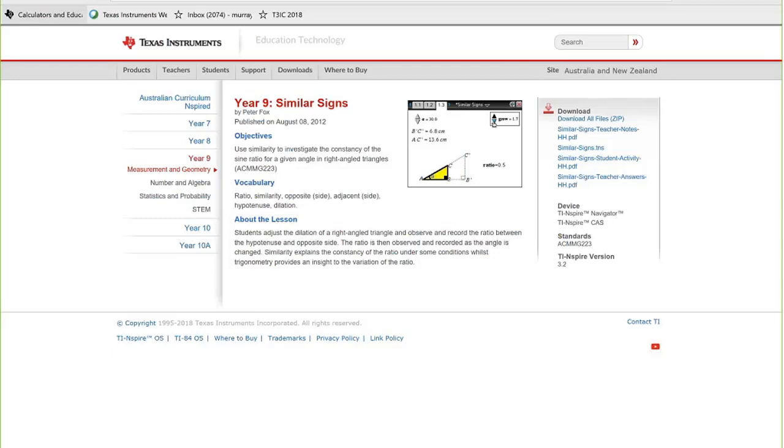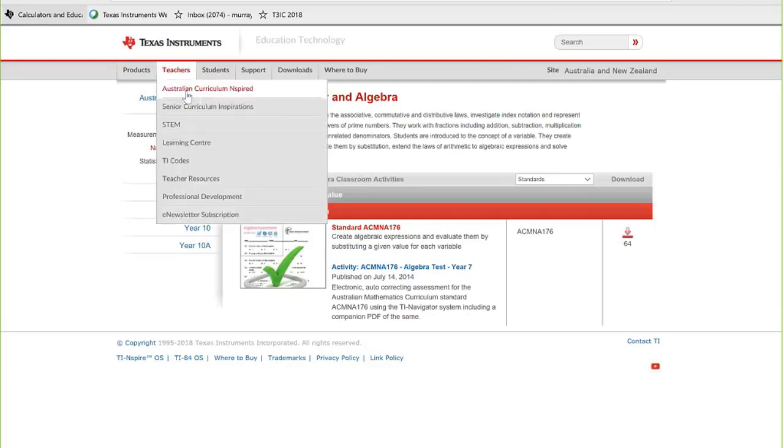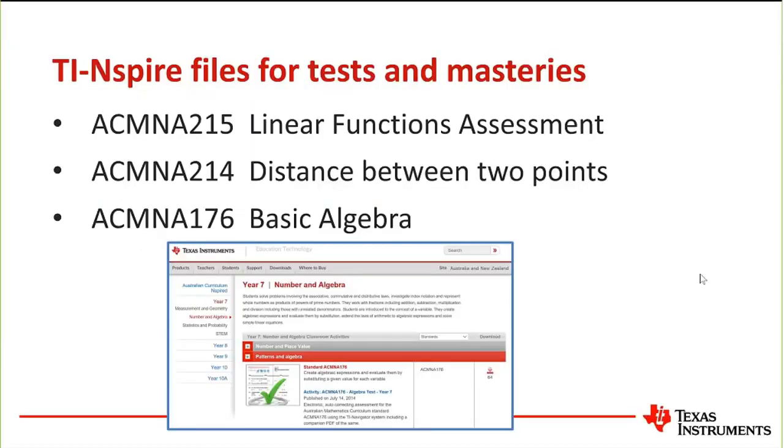And the area to look at is under Teachers, Australian Curriculum Inspired. So you've got so much stuff under the Teacher Resource Centre, but Australian Curriculum Inspired. If you're also taking senior classes, Senior Curriculum Inspirations. That's a play on words for Inspire. And as Mel said, you get a lesson to download in 3 parts. You'll have a student worksheet, you'll have a worksheet for teachers which contains the answers, and you also get a calculator file associated with that.